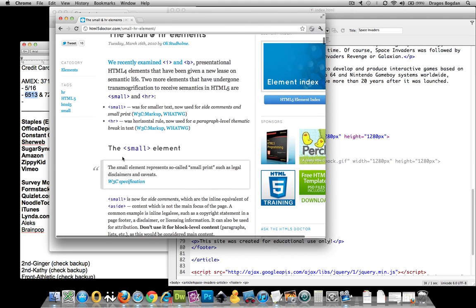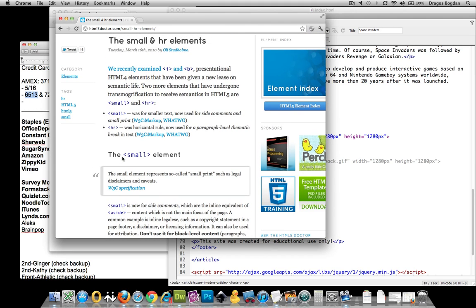Now, small has been an element around in HTML4, although it was deprecated in HTML4, because in the older version of HTML, small was defined as a way to make text size smaller. So just inherently, the definition of small was non-semantic and it was stylistic, and that's why it got deprecated. Well, HTML5 reintroduced it by redefining what the semantic meaning of small is going to be.